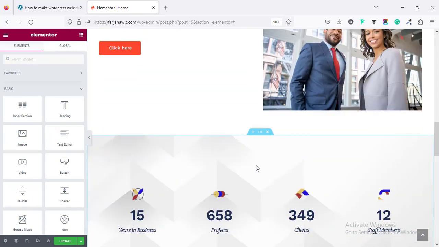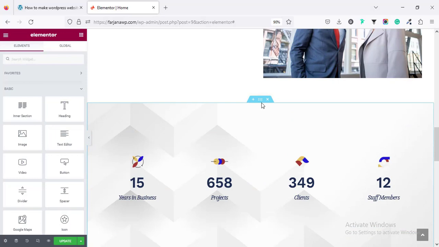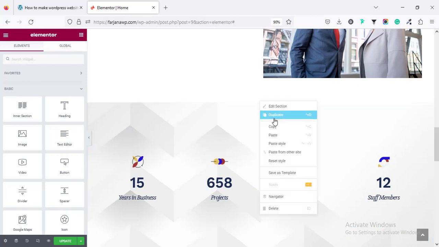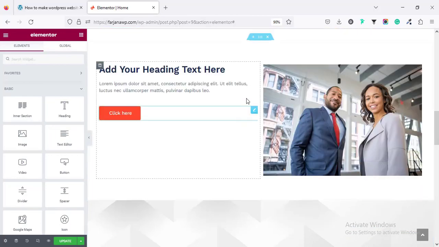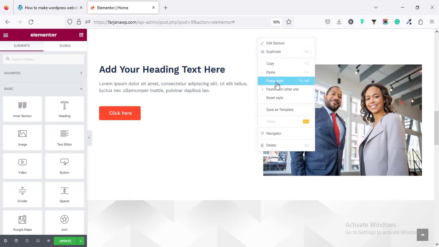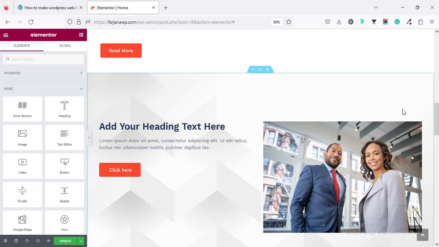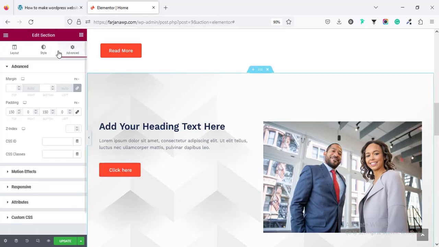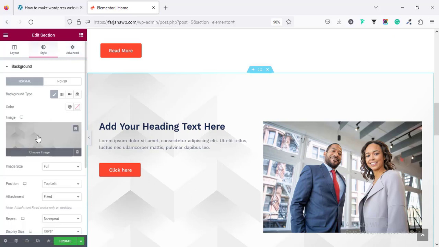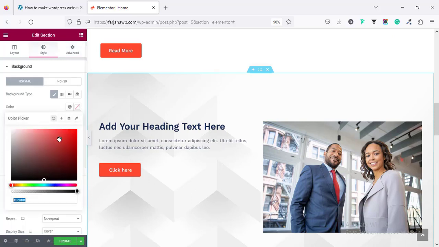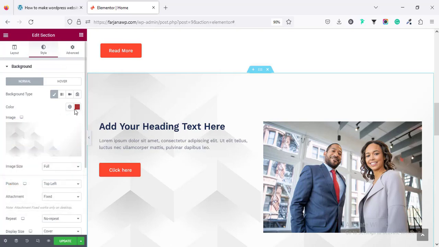And similarly, if I want to add the background style from here, going to copy the background, and here we can Paste Style. So it's getting the same design for the background. Or we can add a different color or different image from the Style tab. Here it's getting this image, or we can add a different color instead of this image.